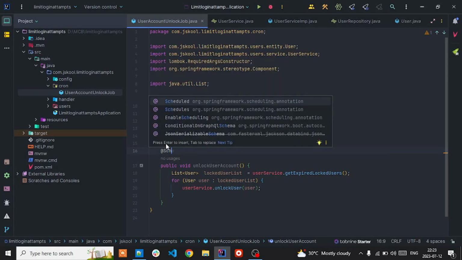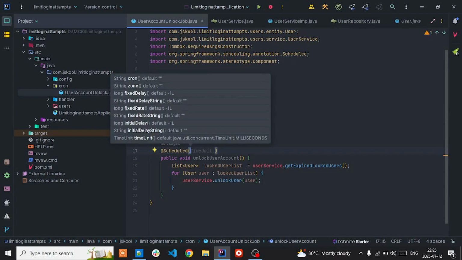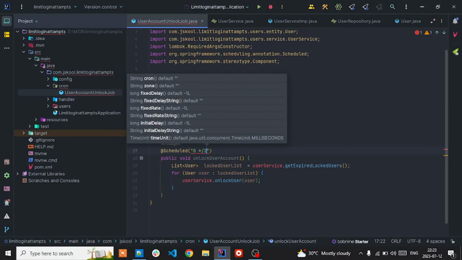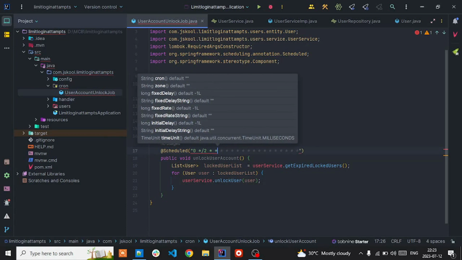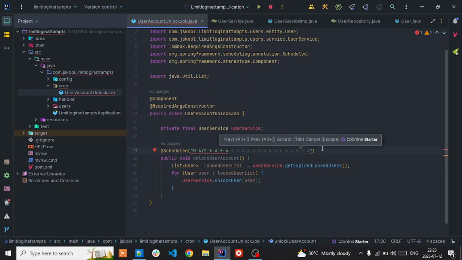@Scheduled. I will explain about this. Just give me a minute and let me define the time. Let's say star, slash 2, star. What is wrong? Oh, I should define this inside an attribute. That's why it's showing me an error.